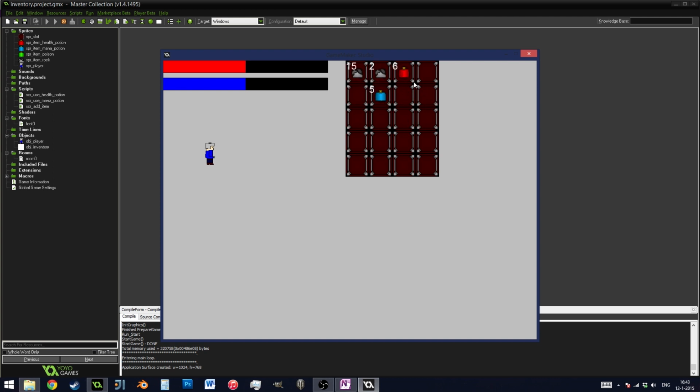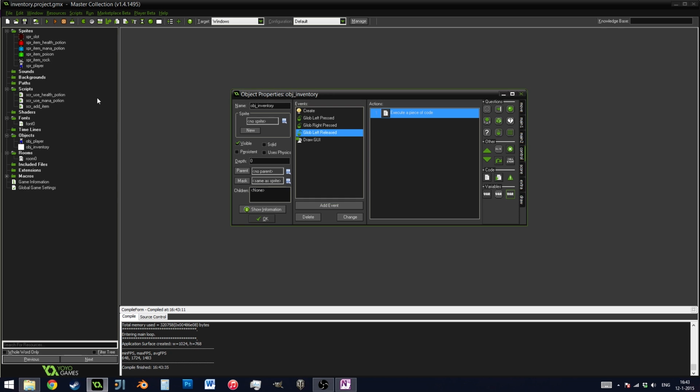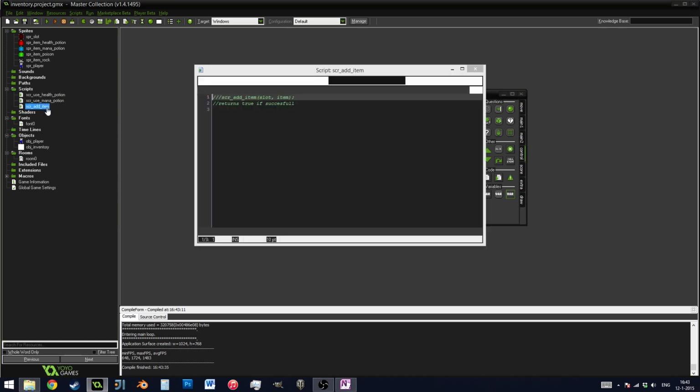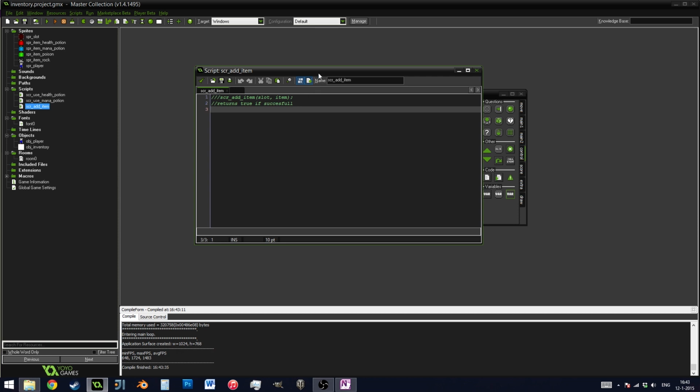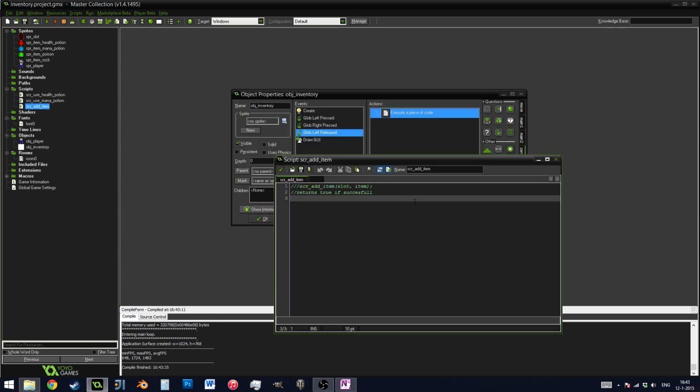However, if I try using my health potions, I'm suddenly using all of them at once. This is not what we want. So, how are we going to do this? First of all, we're going to change scr_add_item in order to make this work. After that, we're going to make exactly the same code but reversed to subtract items.